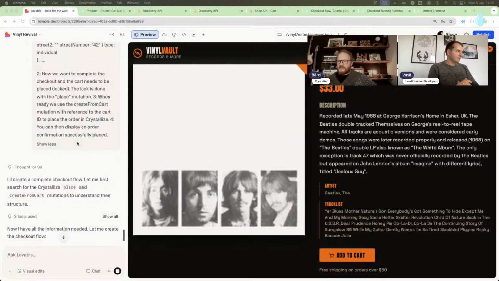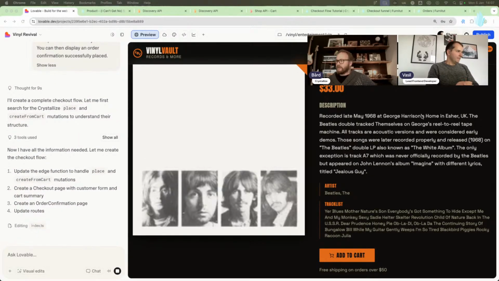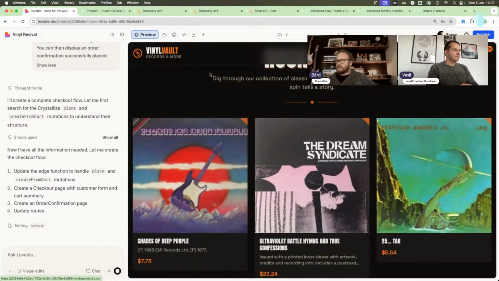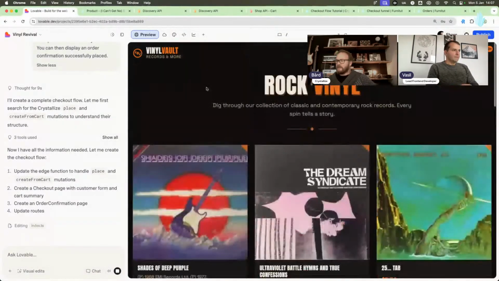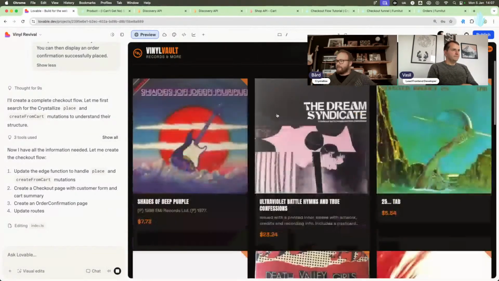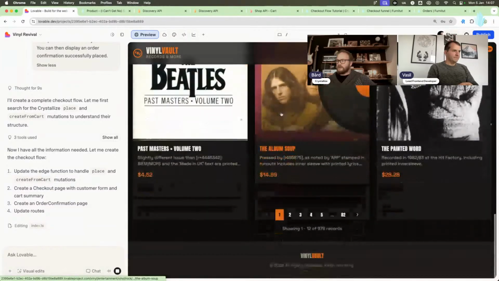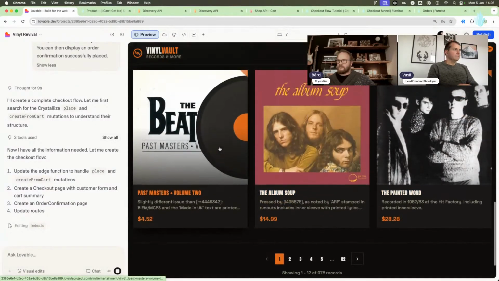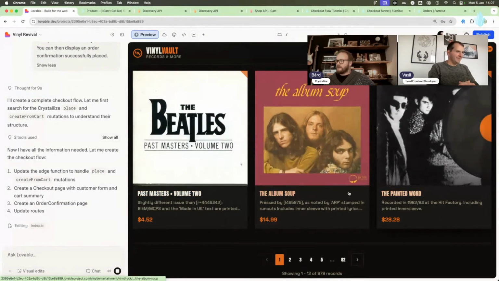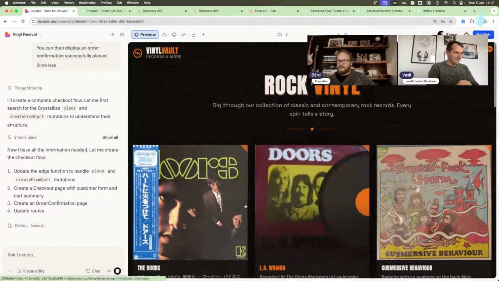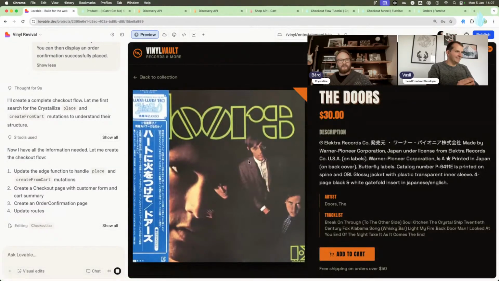Which is essentially the next steps for the checkout. And in summary here, we have the rock vinyl collection. We have fancy spinning in. We didn't say anything about that, but that's what we got.